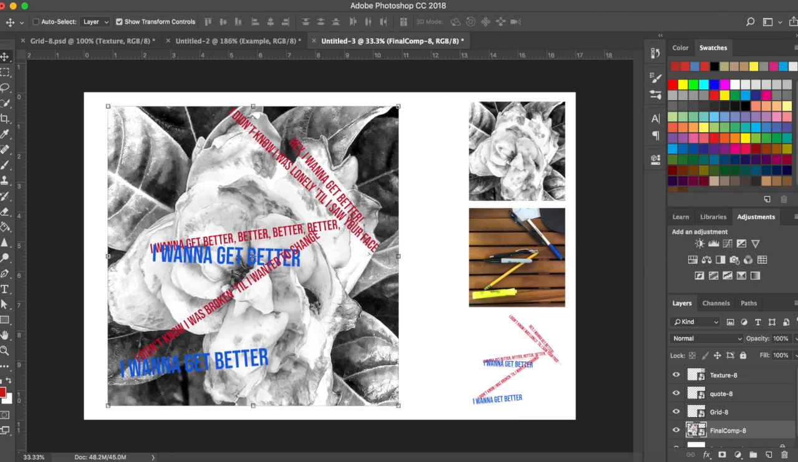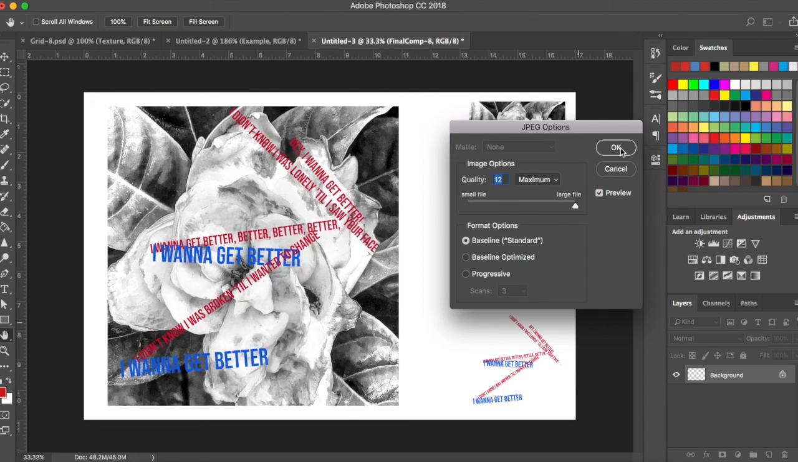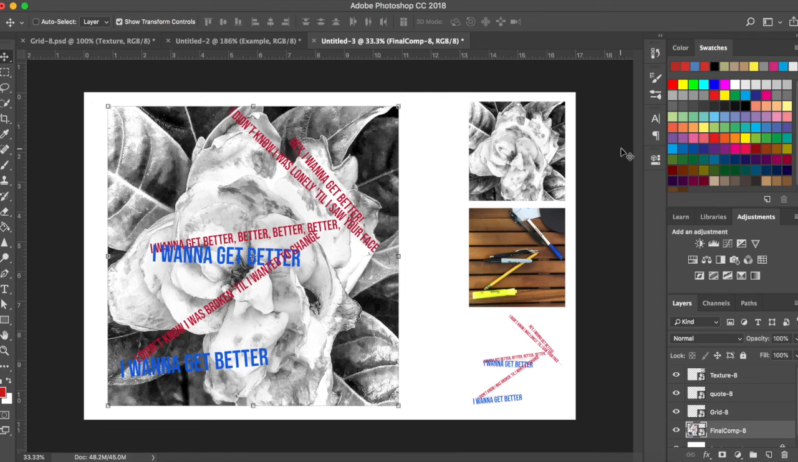So from here, you'd File, Save As. You can say Mini 8 Madeline Davis. Save it as a JPEG. Looks good. And that is what you would submit to me. That is my complete walkthrough on how to do this grid challenge.